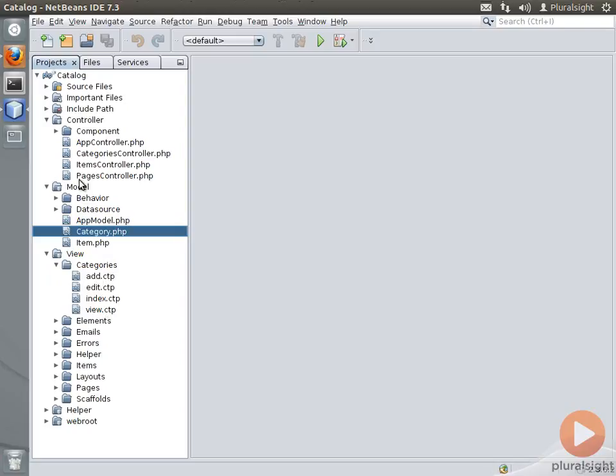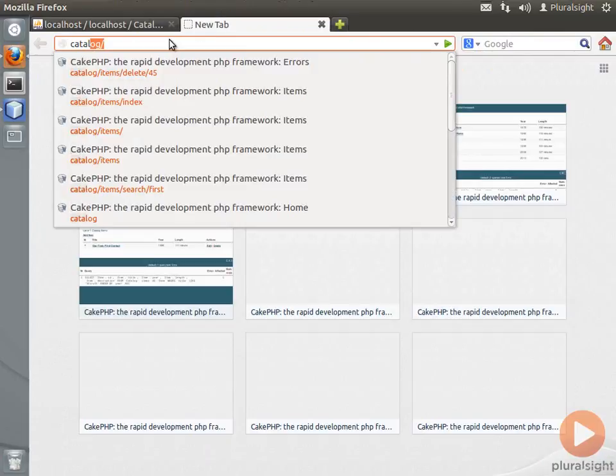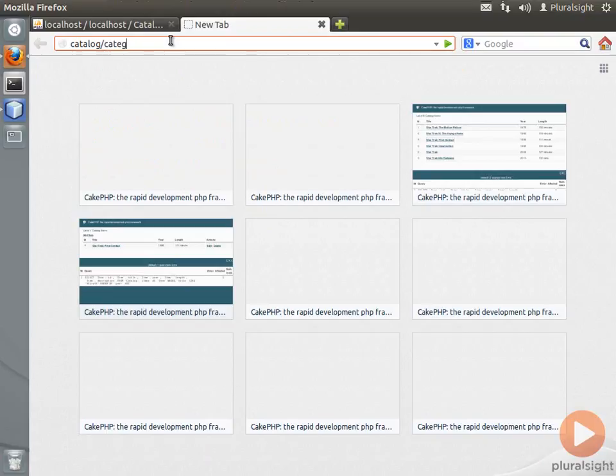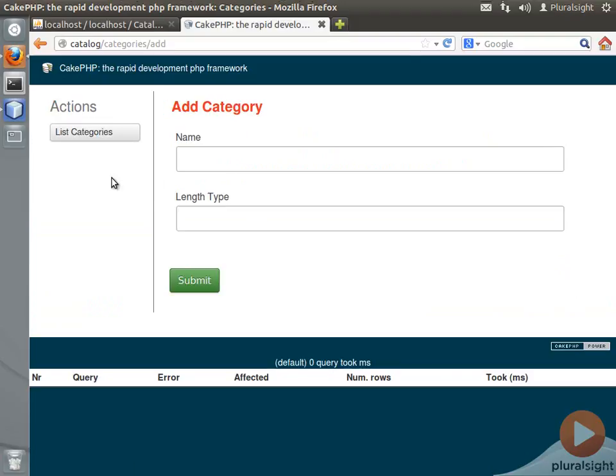Now to test this out, we're going to go to our website. I'll open up a new tab, catalog, and we're going to type in our new controller, which is categories, and hit enter. You'll notice our layout is a little bit different than our items view. These views were created based off of a template that's stored inside CakePHP's console application. Let's go ahead and navigate around our new categories section. I can click on new category, and I can type in a category name. This one's going to be called DVD, and we're going to have length type of minutes. I'm going to go ahead and submit.